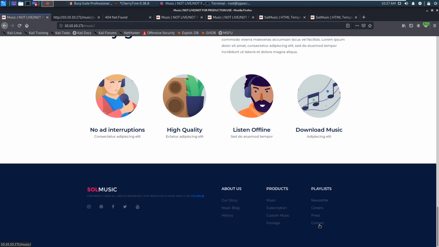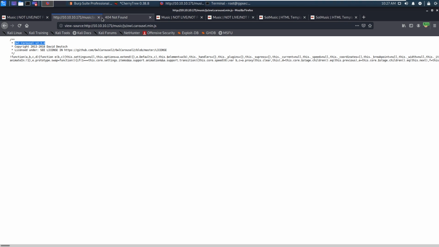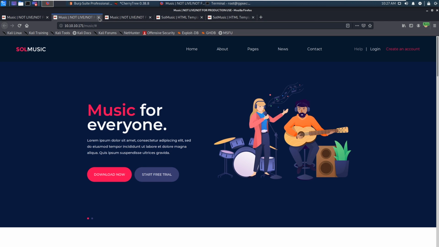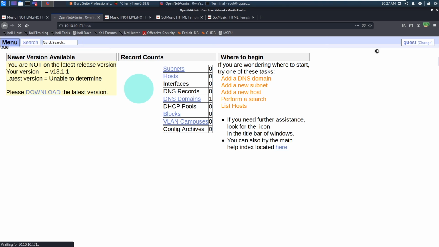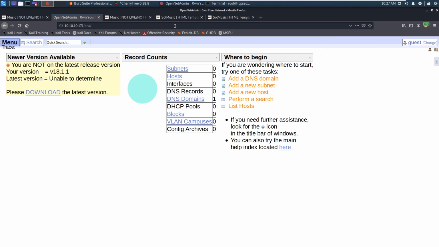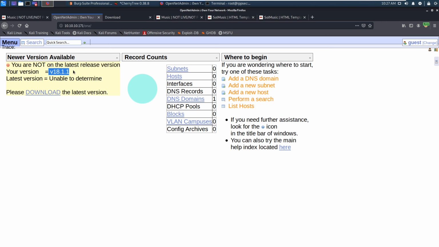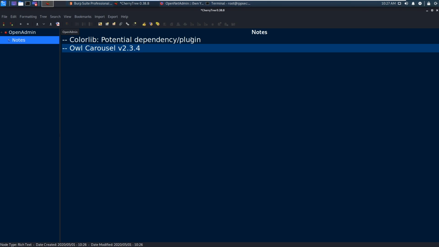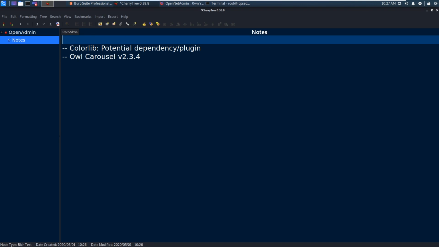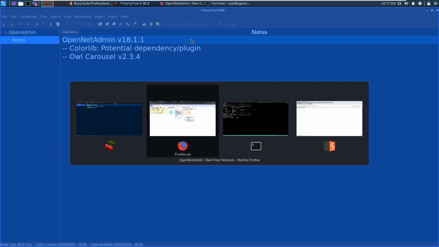And we don't really see too much more. So close this, close this. Let's try logging in. We get ONA: "You're not running the latest version. Please download." And look at this download link. It's going to OpenNetAdmin, so it does disclose the version. So we can go here and search OpenNetAdmin, that version.